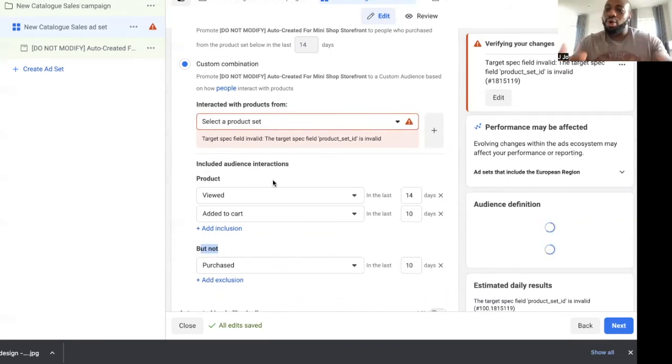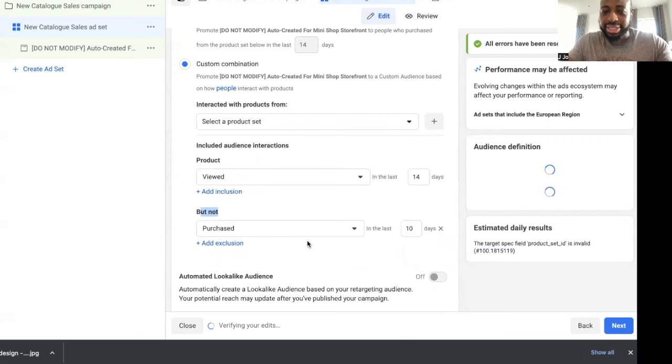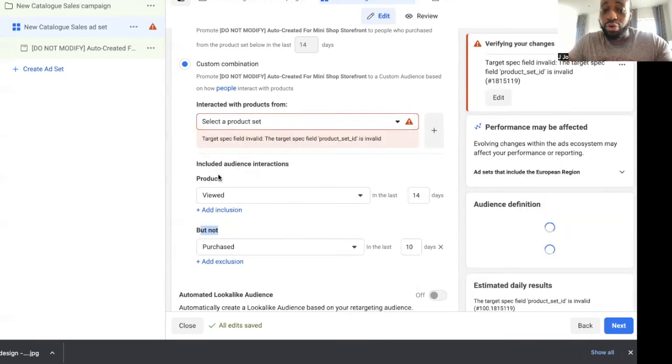So you're more likely to get more conversions because it's following a set of behaviors: people who viewed, people who added to cart, and people who didn't purchase. You can even take out an interaction like this. So if you want to just do people who viewed but didn't purchase, you could do it. So in this instance, it will be people who viewed your product but didn't purchase. Forget it, add to cart, forget it. They viewed it but didn't purchase.